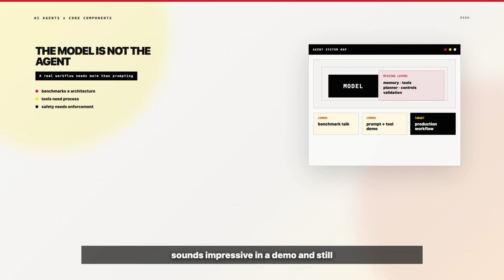We are going to break down the core components of a real AI agent and use a cybersecurity example to show why each layer matters. Because in production, the question is not just can the model answer, the question is can the system move work forward safely with evidence, controls, and reviewable output.